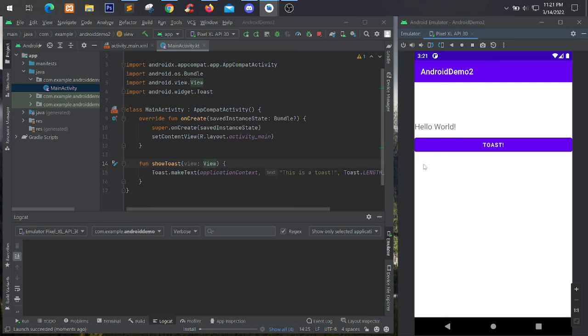So that's all for the toast. Next, I think we will be proceeding to the option menu.